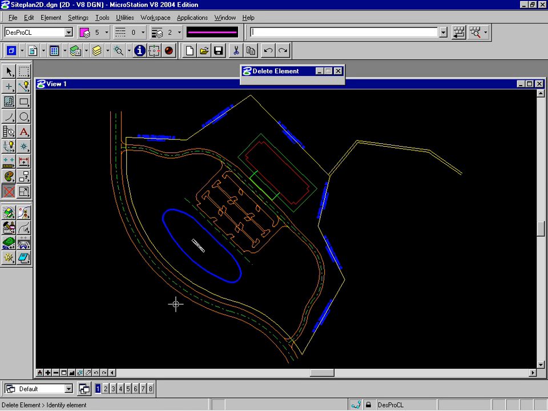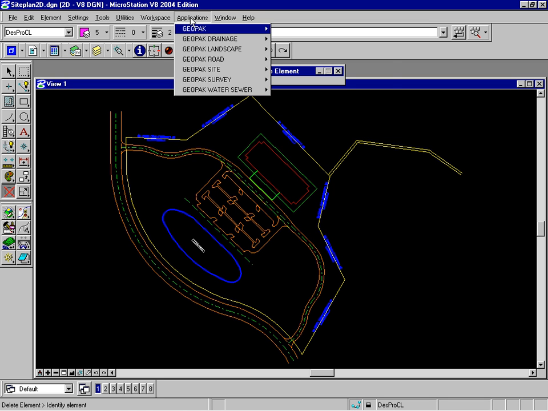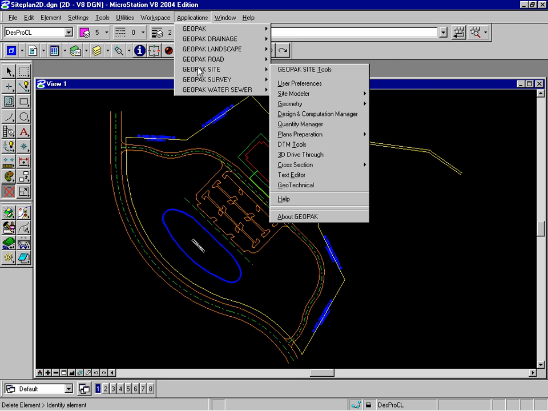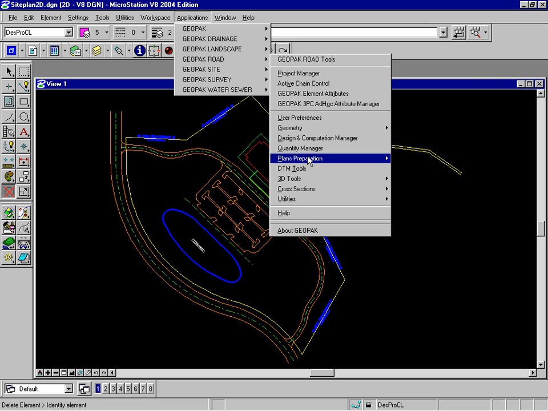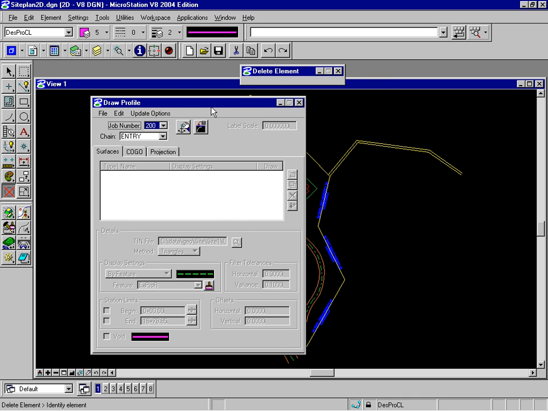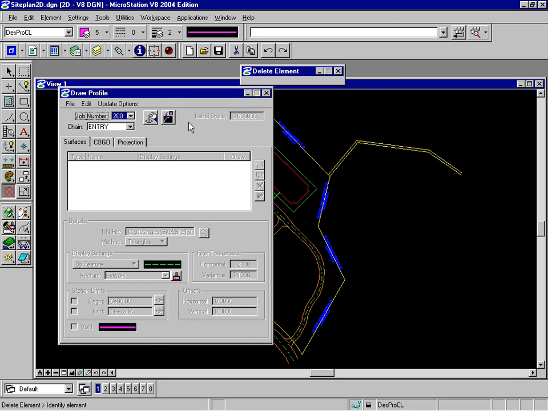To access the Draw Profile tool, go to Applications, Geopak Road, and/or Geopak Site, Geopak Road, Plans Production, Draw Profiles. The Draw Profile dialog will activate. Initially, the dialog will be grayed out because it requires an active profile cell to be placed into the DGN before the profiles can be drawn.